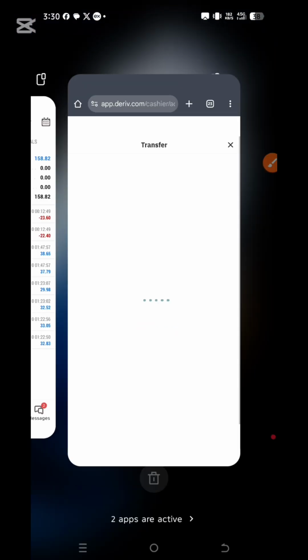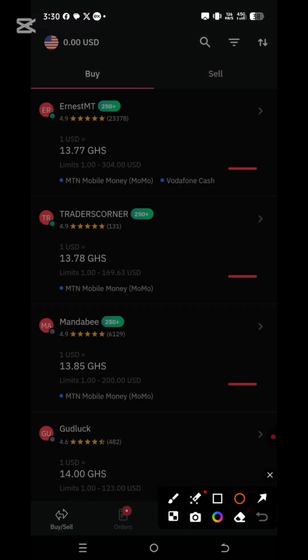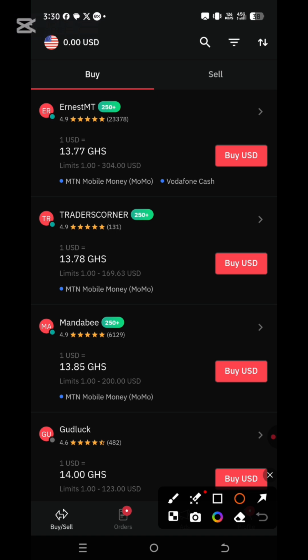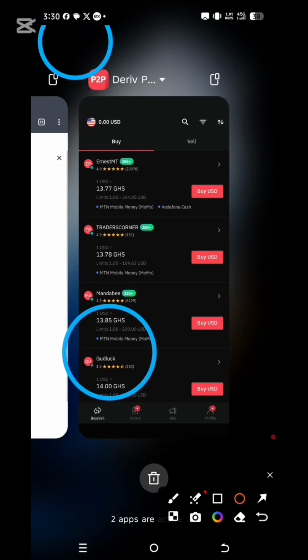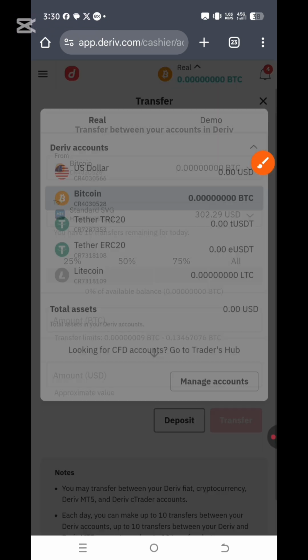So let's go and do the transfer. Now before we go through the transfer, I want you to take note of this. You realize that on my P2P platform, my account balance is what? Zero. This is my account balance. You realize that I have no money in my USD account. All right, so let's go and do the transfer of the money from the trading platform into my main Deriv account. All right, so I've opened my main Deriv account.